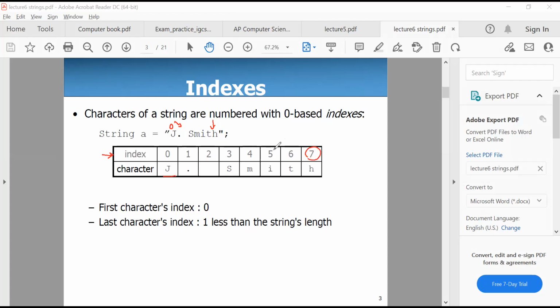So how many characters in total do we have here in this string? 8 characters. Yes, exactly. So by counting and giving an index number to every character, we are able to deal with every single character in the string, and we will see how.